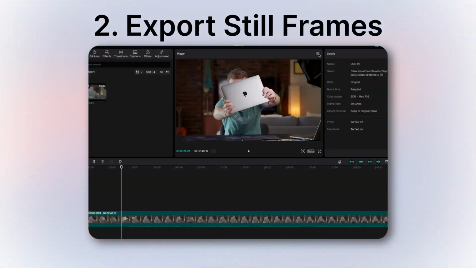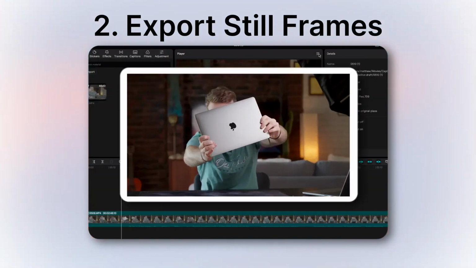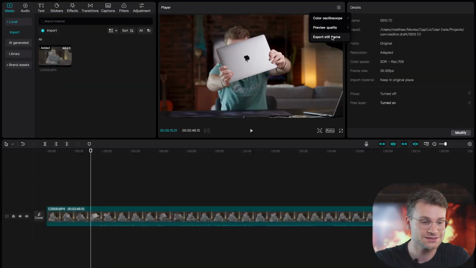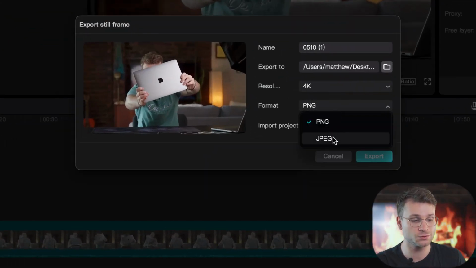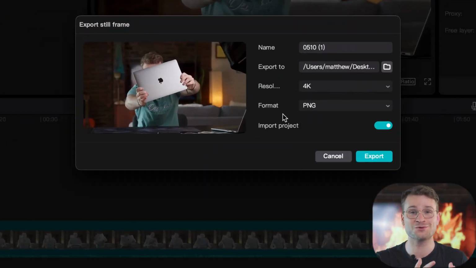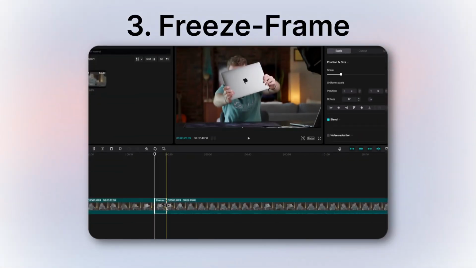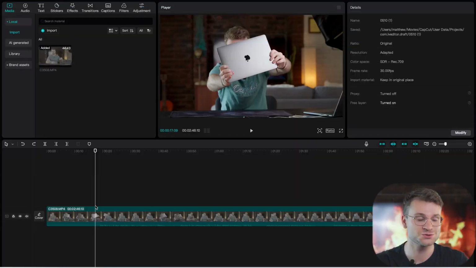The next hidden feature is exporting a still frame from your project. On these three lines, you can click them and say export still frame. This is going to give you the option to export either a PNG or a JPEG directly from your video edit timeline.